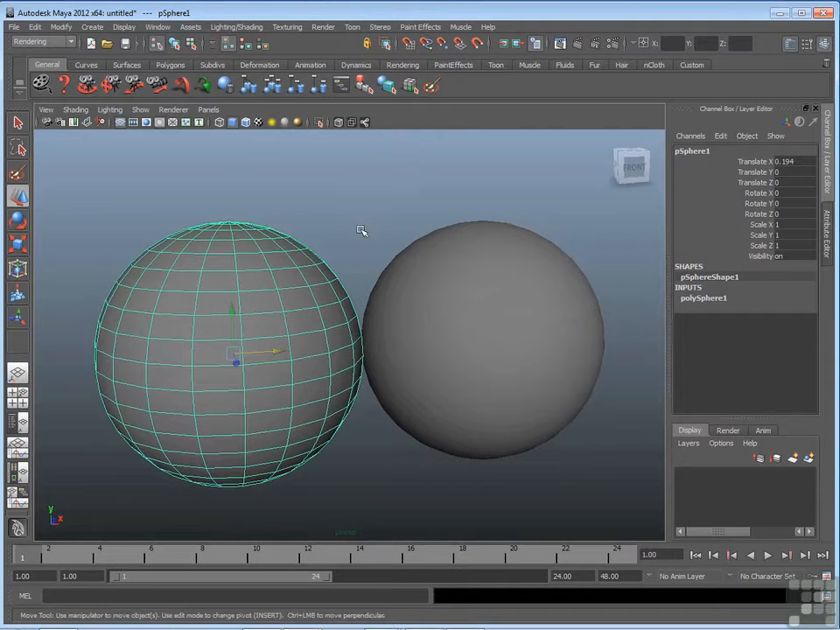Now, we're going to talk about various polygon components in more detail in a later video.